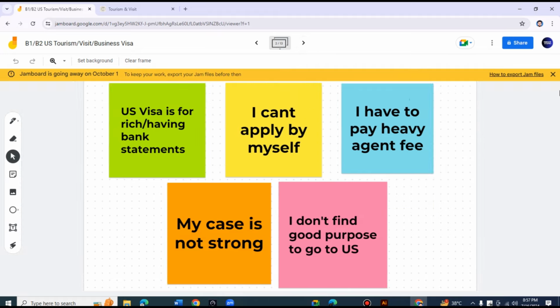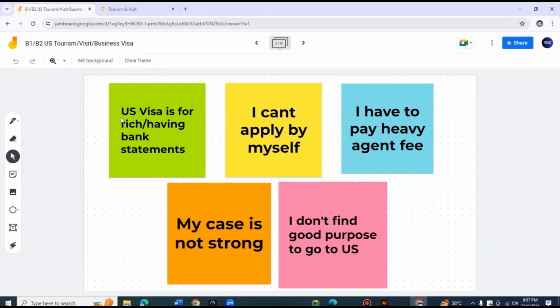So these are the common myths. US visa is for rich, having bank statements. I think this is very, very wrong. This is not correct. It is not necessarily required to have huge or heavy bank statements to show to US immigration officers. That does not require every time, I would say.